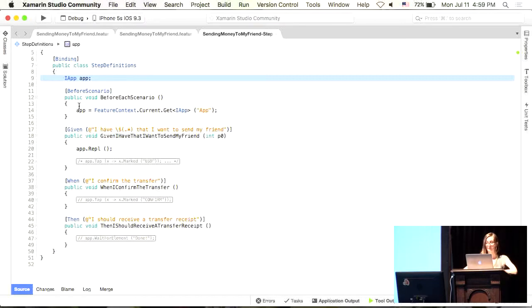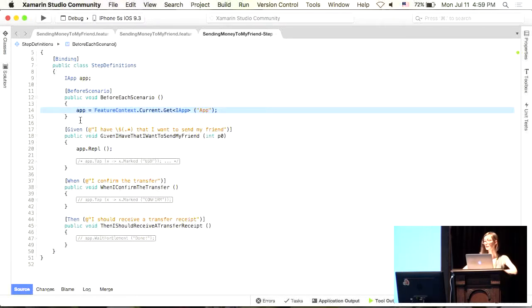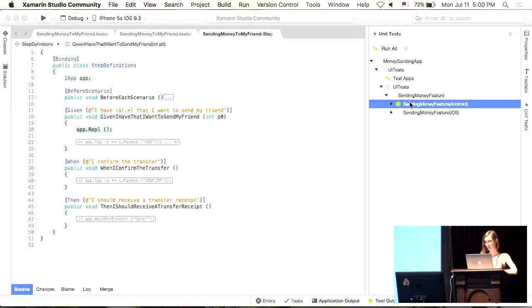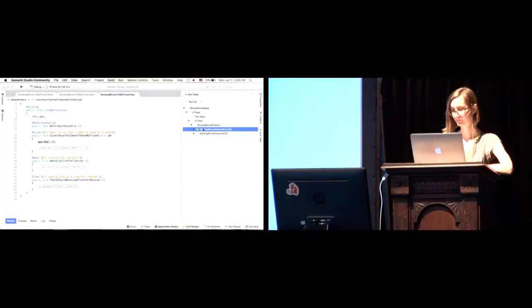And before every scenario, that's like a setup method in NUnit, I am newing up my instance, so state from one test won't spill into another. And this is all the setup that I'm doing. I just have one more command here. I'm going to run the test, and we'll figure out what that does.